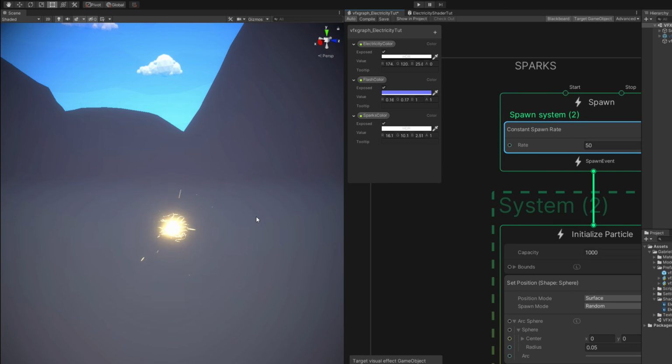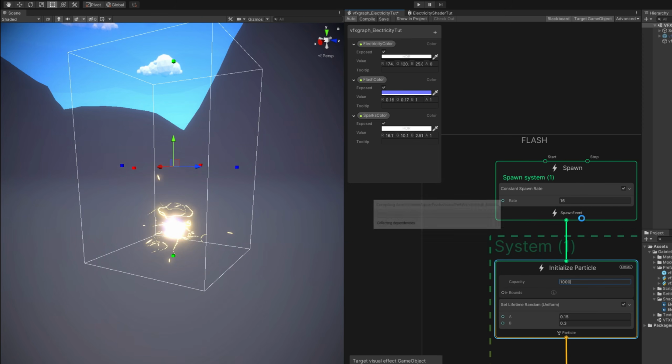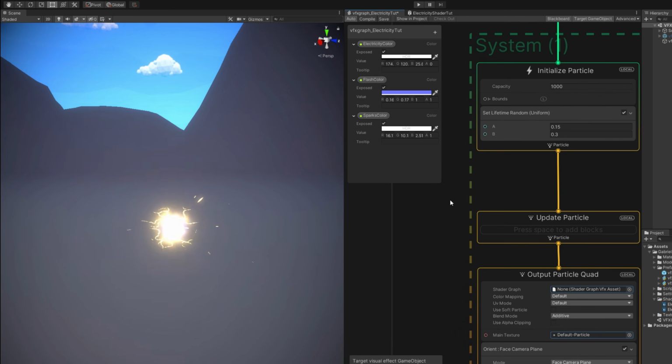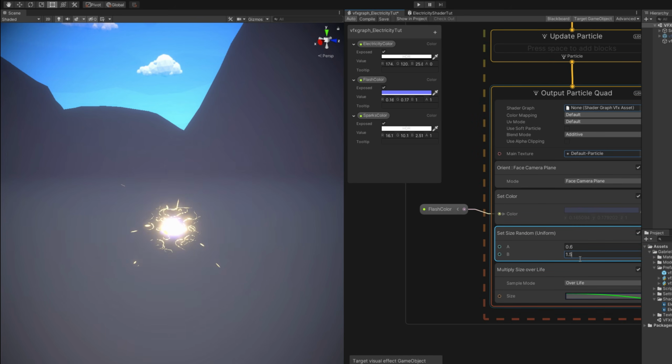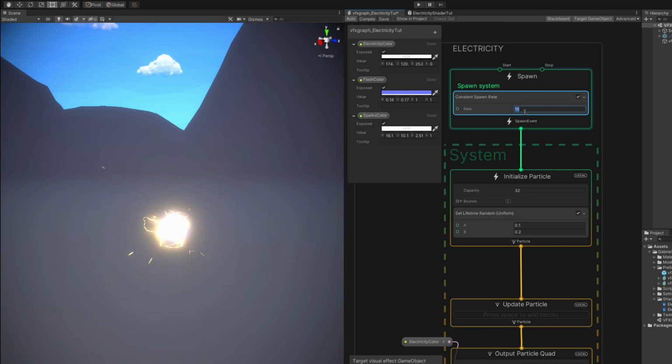We can also increase the capacity of the flash, looking good, looking very good, and the constant spawn rate of the flash to 30, for example, which is a bit too much by the way. And for the electricity we can also say the rate is 20, for example. It's just a matter of playing with these values. As you can see now we have an electric orb.